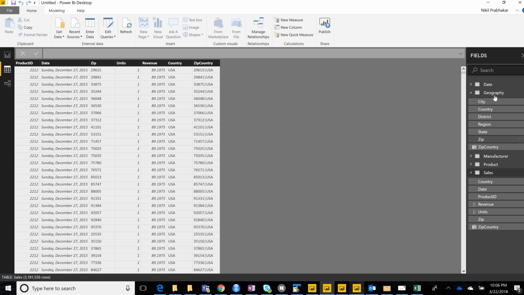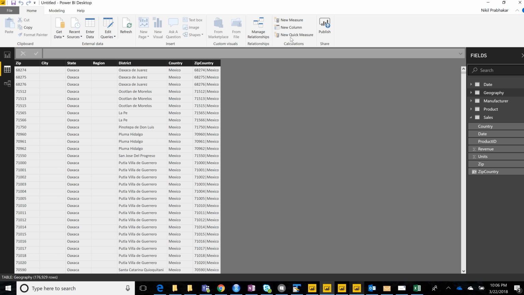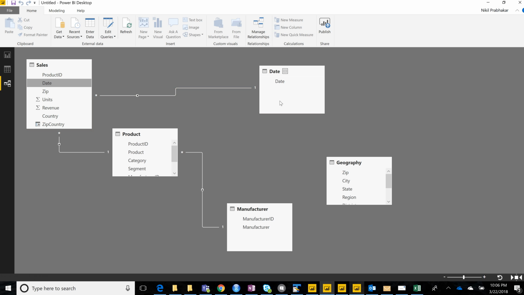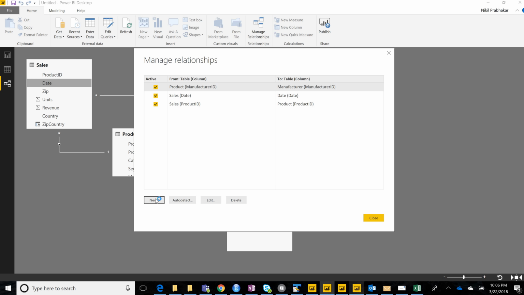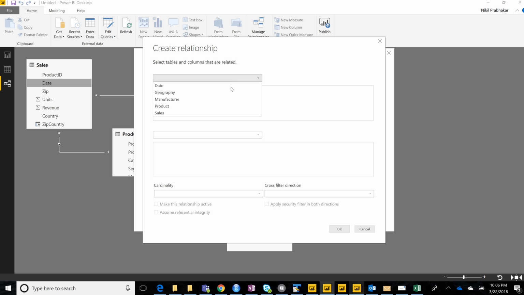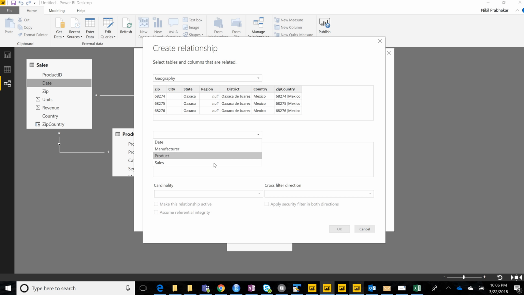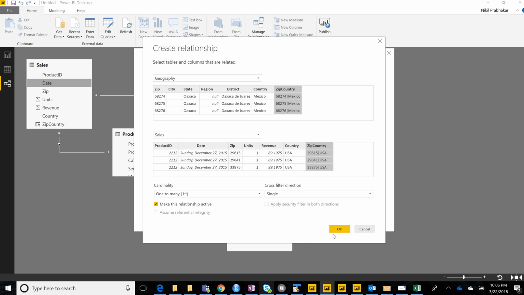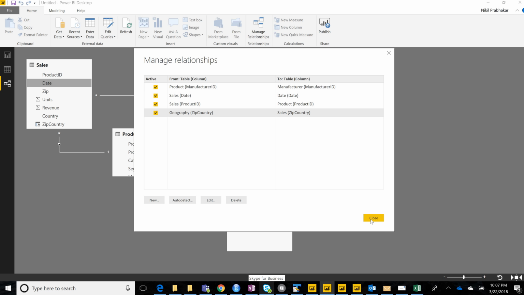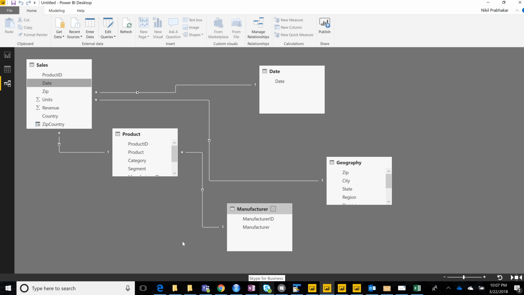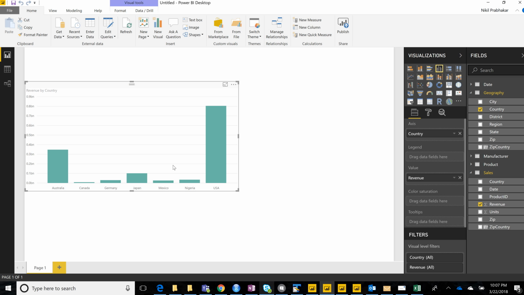Once that's done, the country, then first time we showed how to create a relationship by dragging the line, the fields here. This time around we'll use manage relationships to create a relationship, just to make the user aware of this option as well. So zip, country, okay. So now we have a relationship here. Now we see this chart is updated. We see sales in US is the most, followed by Australia.